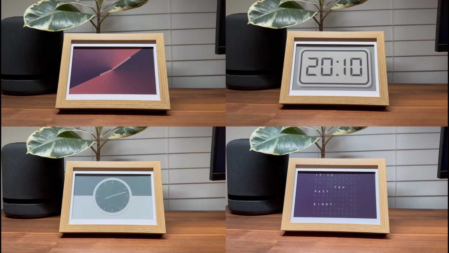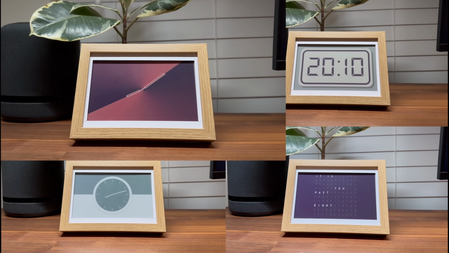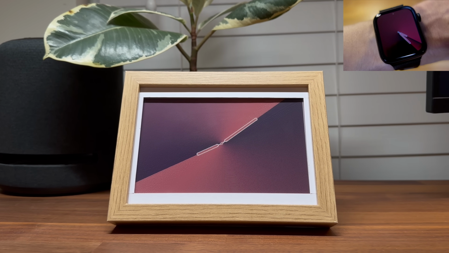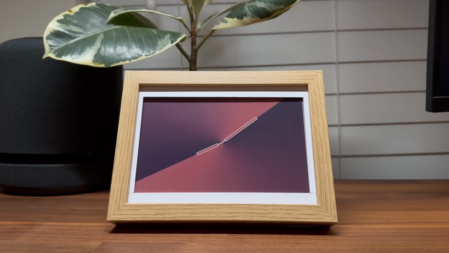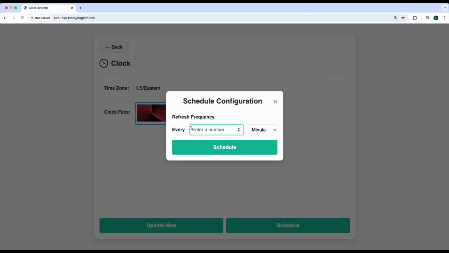These images are generated on the Pi using the Pillow library. My personal favorite is a gradient clock face inspired by the one on the Apple Watch. We can also schedule a periodic refresh for a single plugin. In the future, I want to improve this functionality to allow for more advanced scheduling features.